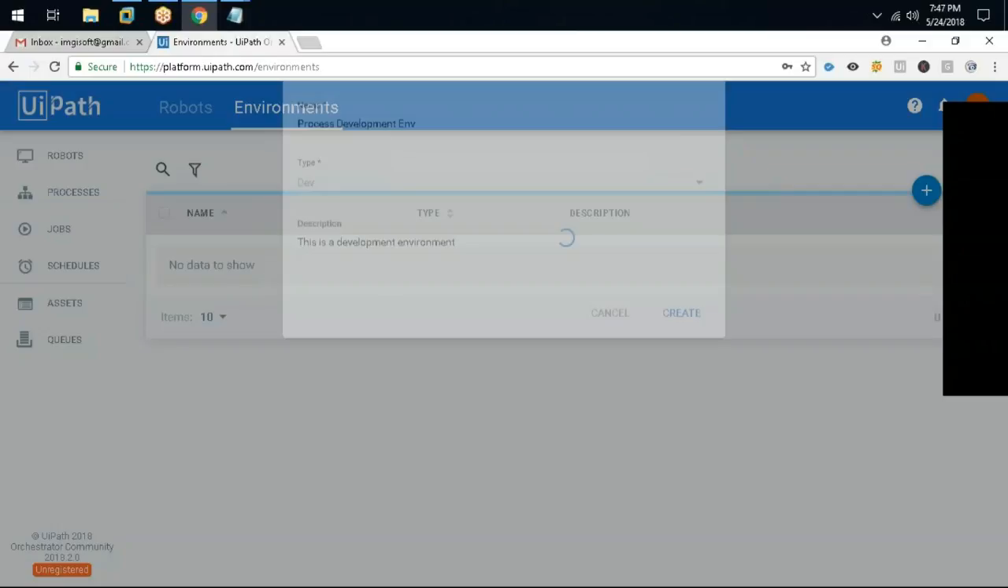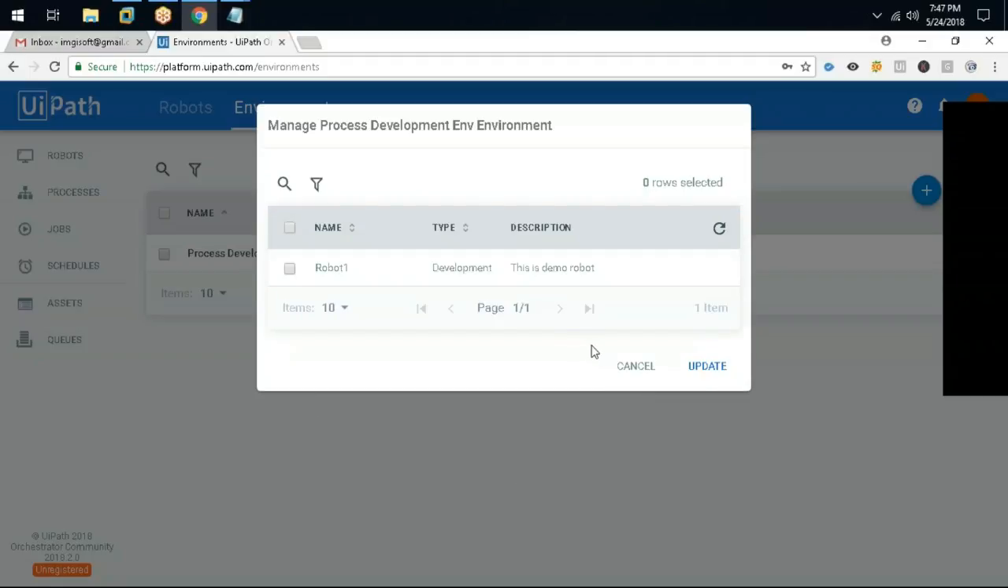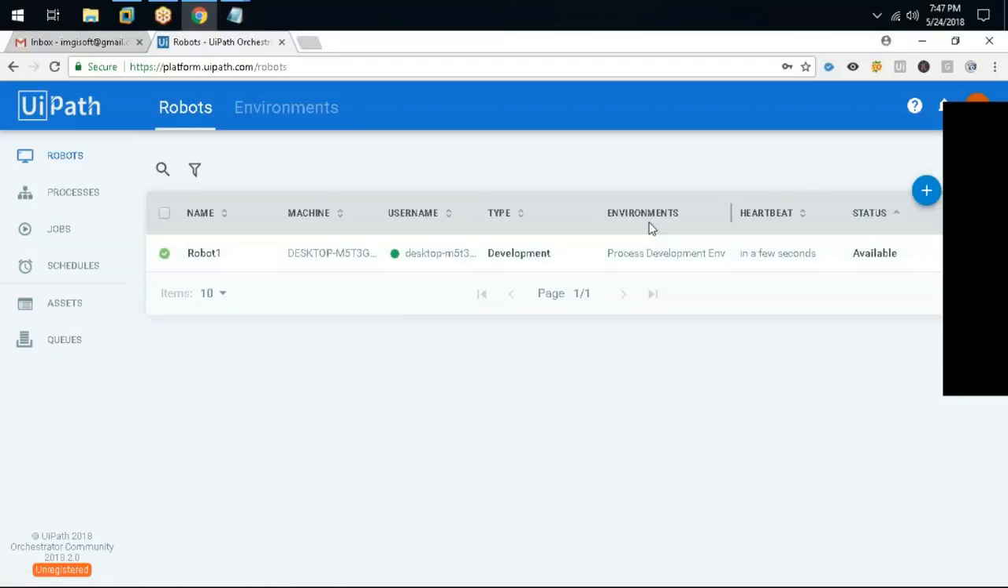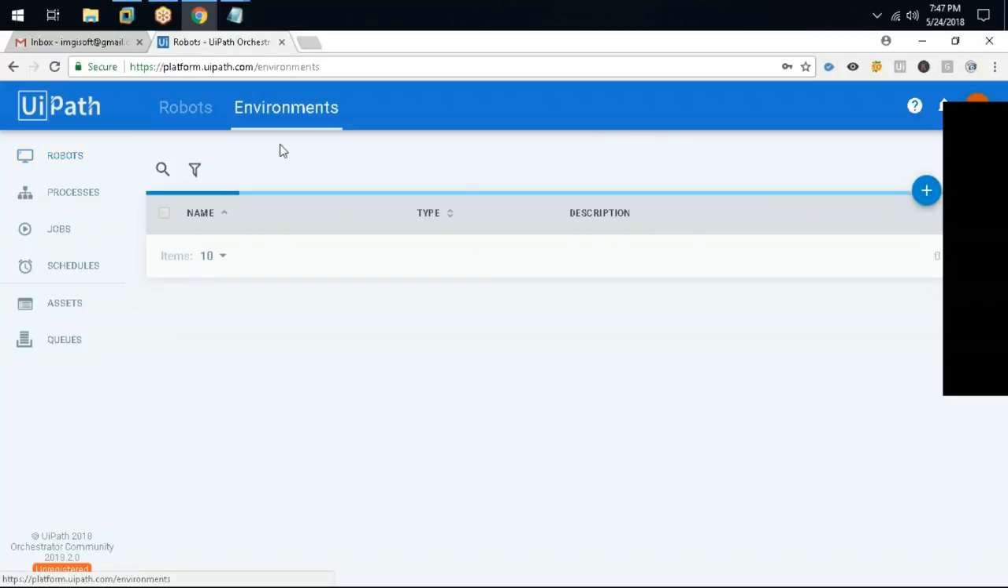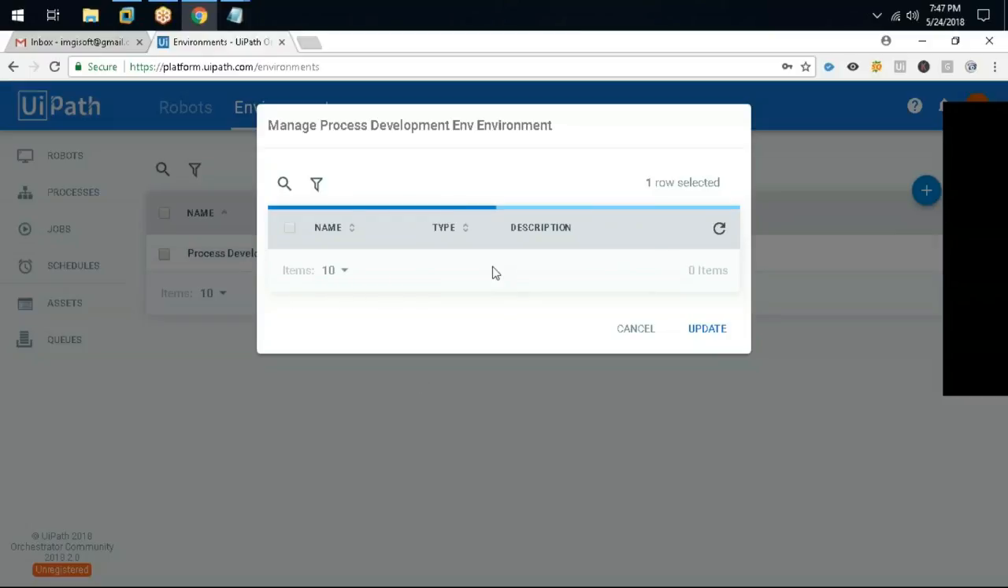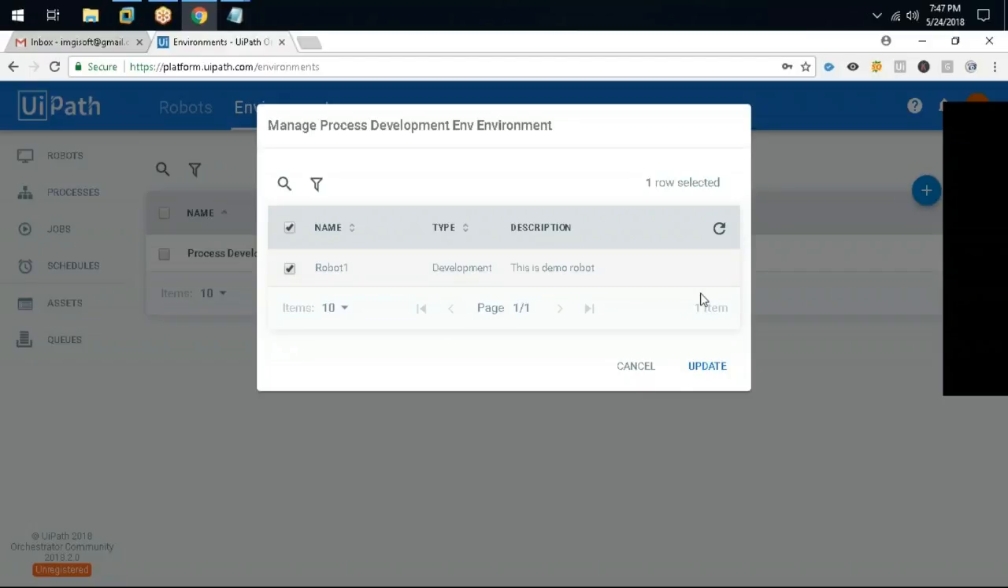Click on create. Once your environment has been created, in that environment you have to map your robot. So select the robot which you want to map, click on update. Now we have a robot, and you can see in the environment column, it is connected to the environment section over here. At any point of time you can click on environment, you can do some modification, you can see some more options. If you want to add more robots, you can add them over here.